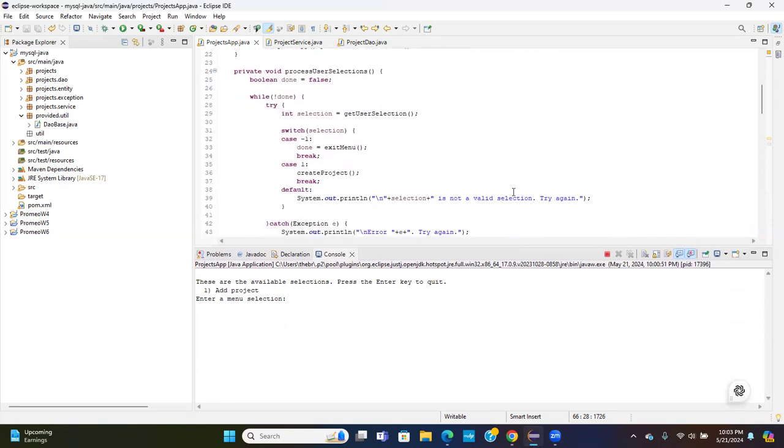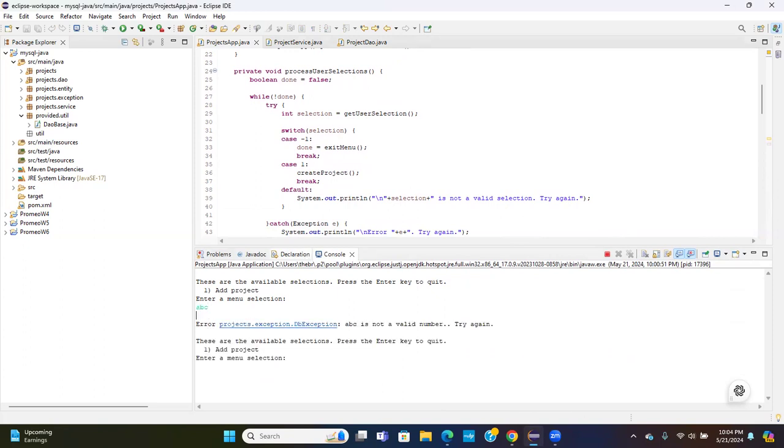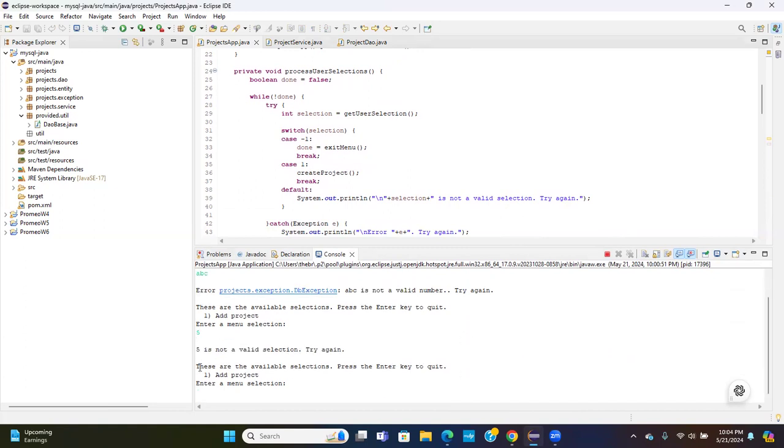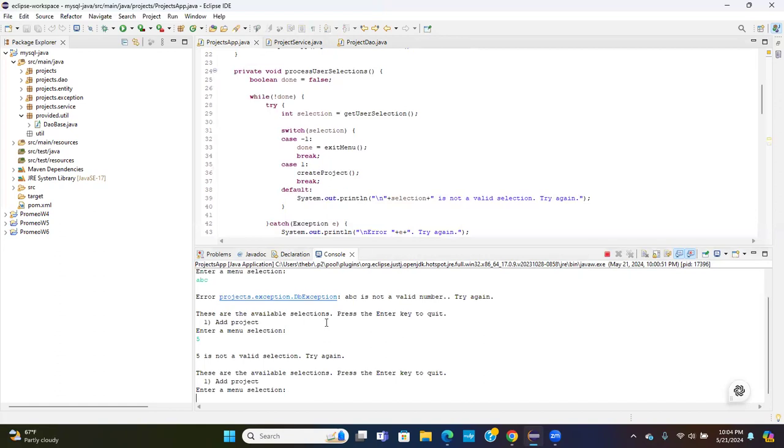And what we end up having here is, in the case that we have a mistype or any number that isn't 1, for example, ABC, not a valid number, try again. We would also end up having 5, which is also not a valid selection and would ask us to try again. So what we end up having here is where it has the defaults right here.